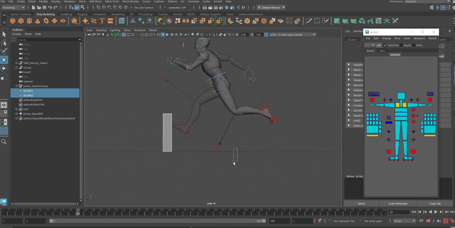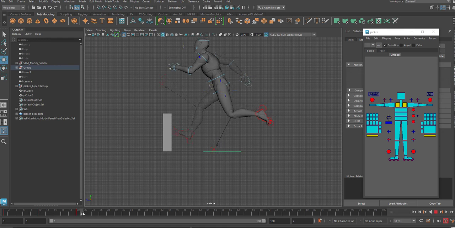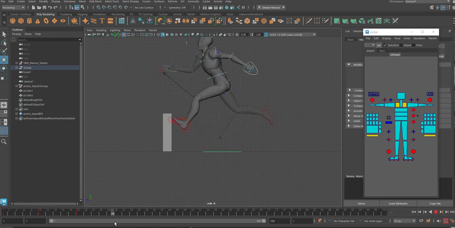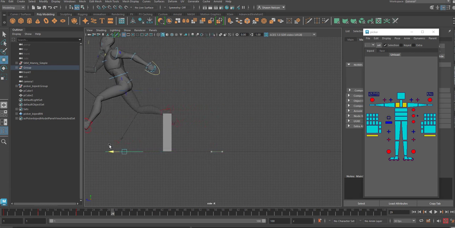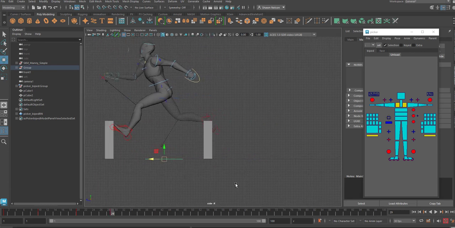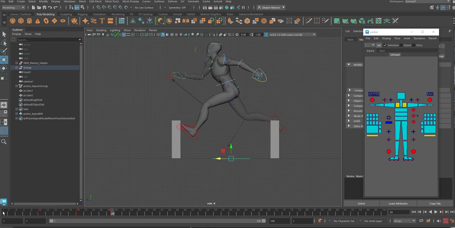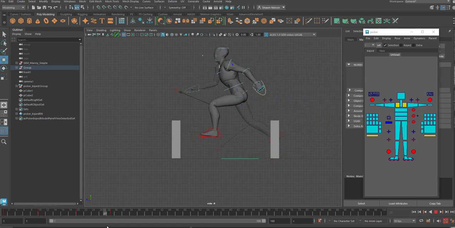Move these two forward. And this goes, and the toes hit again.